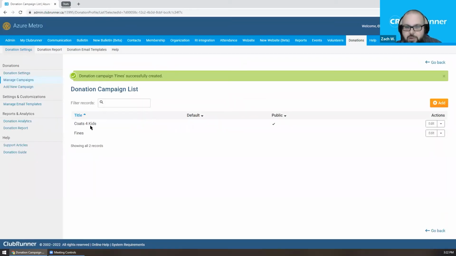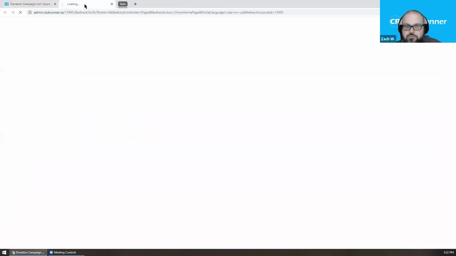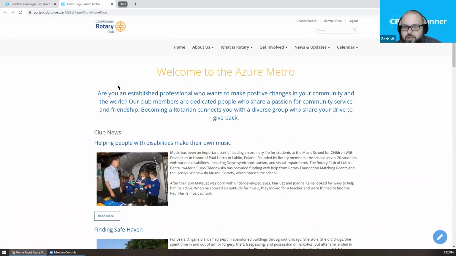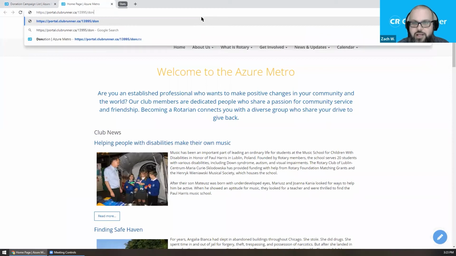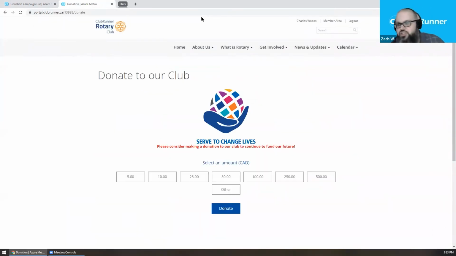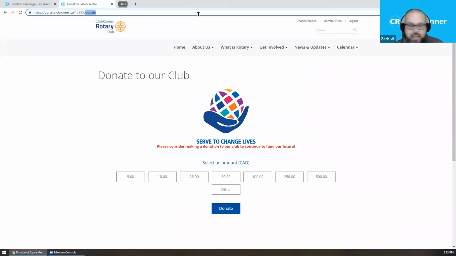So now that we have both our Coats for Kids campaign that is public and our fines campaign that is hidden, let's take a look and see how this looks on the website. So once again, we're going to go up to the top here, use this home link to open it in a new tab. We're going to switch to our tab. And in this case, I am going to manually navigate because these pages aren't yet on our website. But first we have the donate page, which has not changed, but just to show you guys that, it is here. Once you have more than one campaign, the donations listing page becomes available.